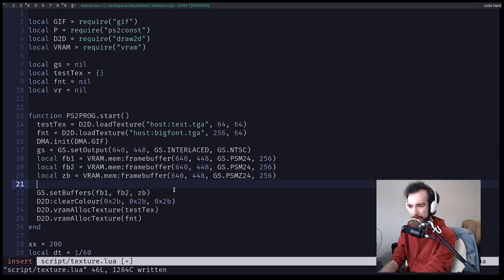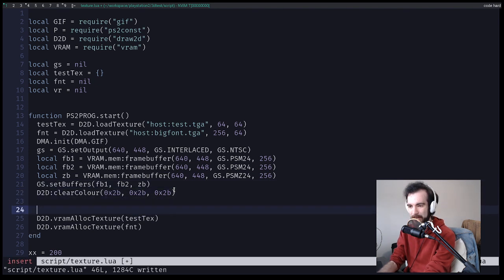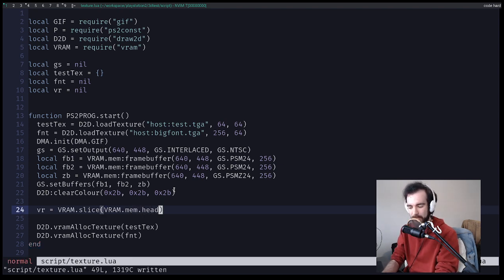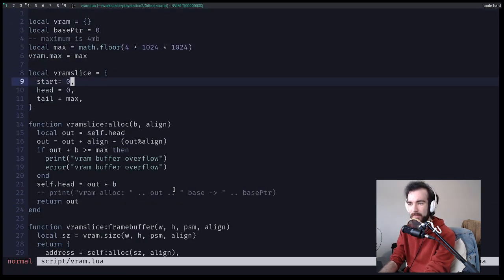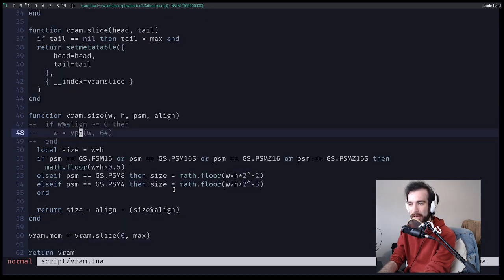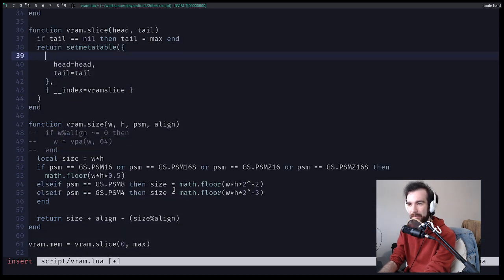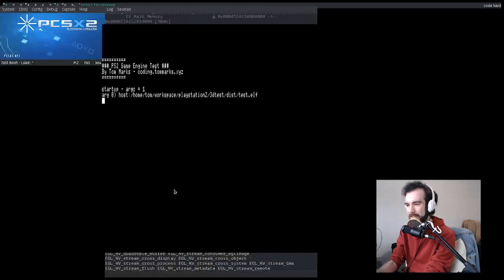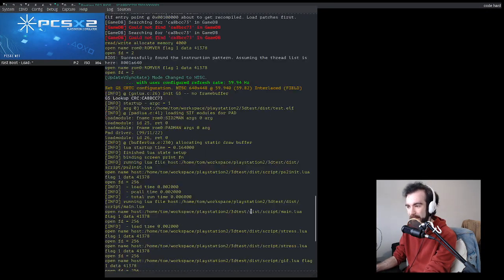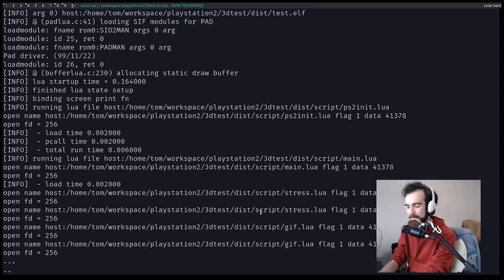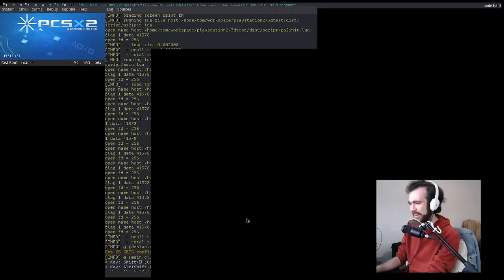So now we do what we were doing before, right? So we come in, we say VR equals VRAM slice. We're going to start at vram.mem.head. Wait, what did I call this? Yeah, it has a start and a head. But when I create this, I did it stupidly. Start equals head. There we go. So if I run this again, is it gonna... Yeah, it's gonna cry at me because I did something wrong. Is it? Oh, no, it isn't. I just got impatient. That doesn't sound like me, right? Getting impatient?